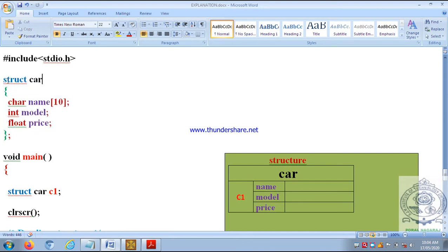As discussed, the syntax of the structure begins with the keyword struct, then the structure name or structure tag. Here I have given car, like student, employee, here car. Within a pair of curly braces we have the members of structure car.